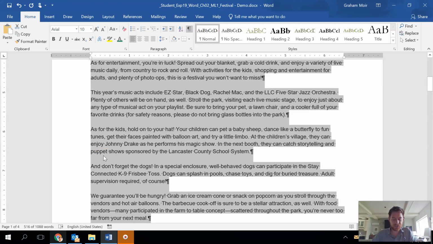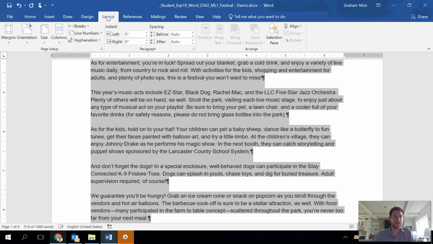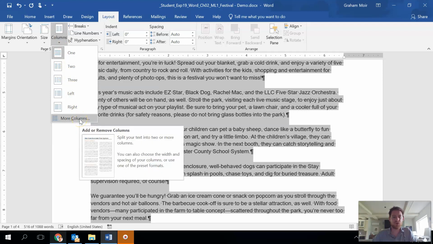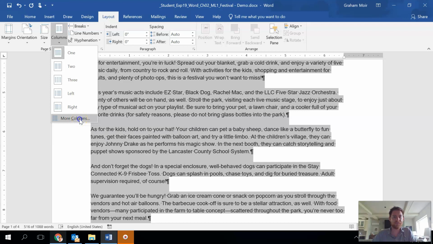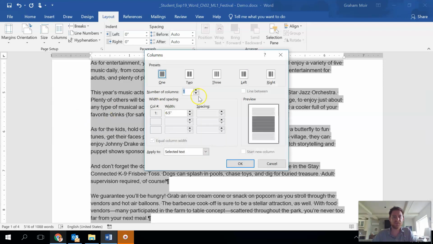And we have to change the text into 2 columns with a line in between and equal column width. So where to do that? So we'll go into the layout tab and we will choose columns. So it's kind of near the left area and page setup. And instead of clicking 2, I'm going to go to more columns because that gives me more options to kind of mess with what I'm doing.